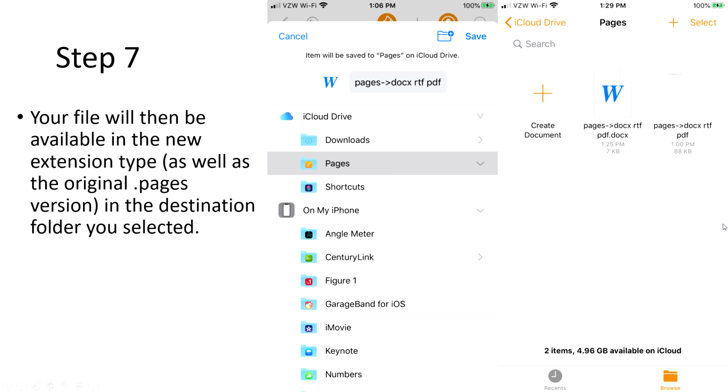Then finally, when you click on that, you'll be able to go and retrieve your file. So if you go back to your main screen and you just select, if you open Pages, it will take you back to the Pages section, and now you will see that you have the original Pages document, but you also now have the converted document here. So for this one, I just converted this to a DOCX, which is a Word file. And again, remember, you can also use RTF, rich text formatting, or PDF files.